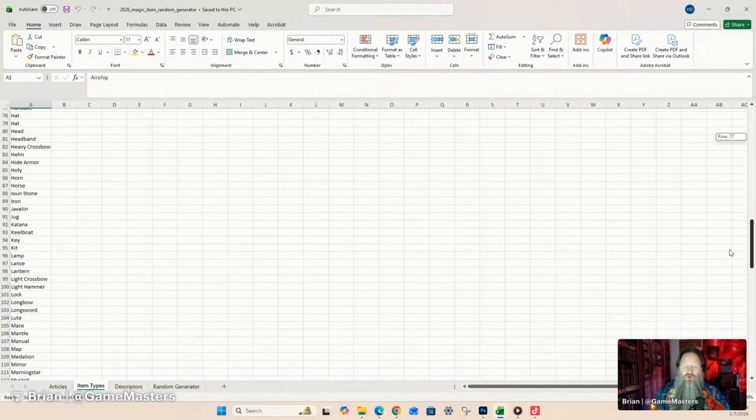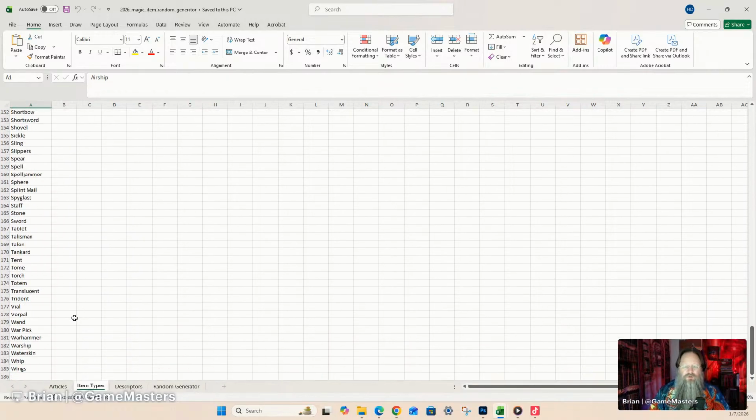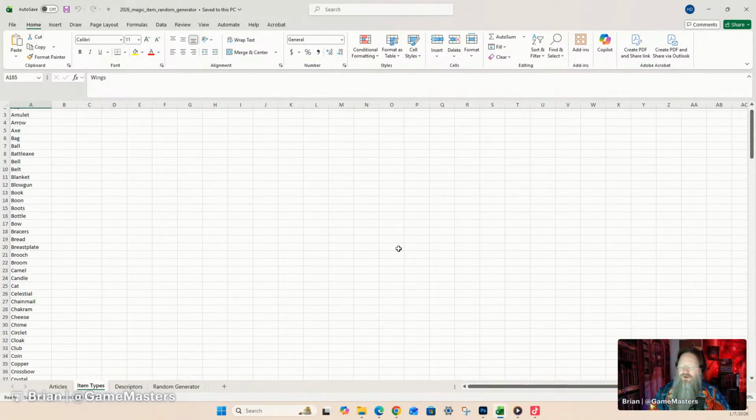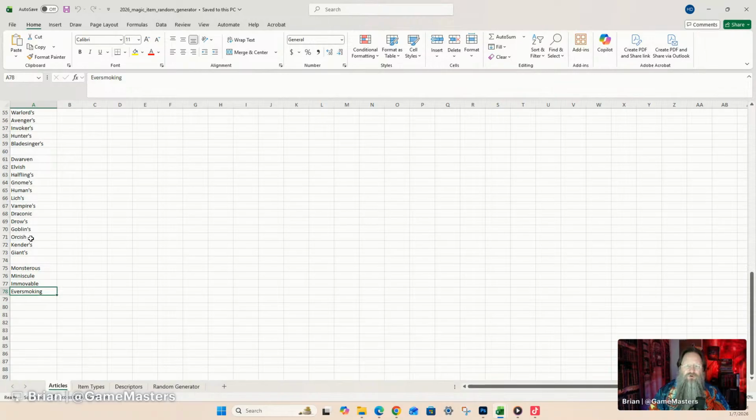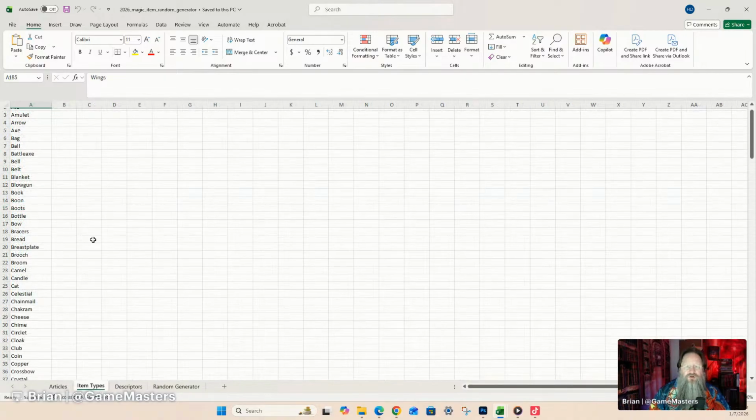I have a total of 185 different item types. So what you're already seeing here is if you go back to the articles, say, for example, vampires. So it would be vampires, blanket, and you can kind of see where we're going. This is all going to be randomized.